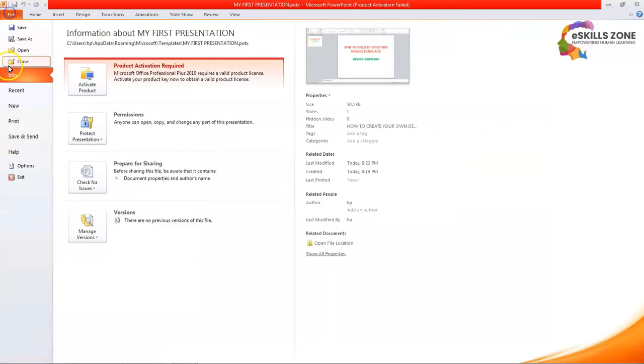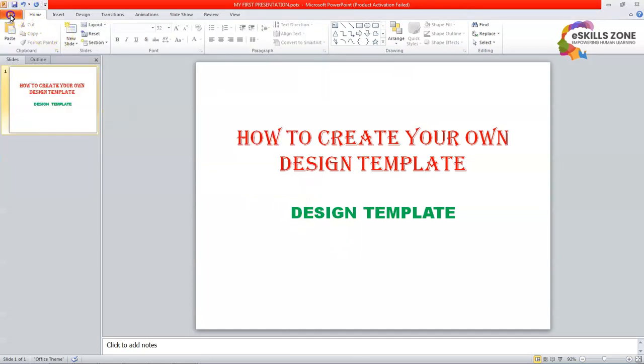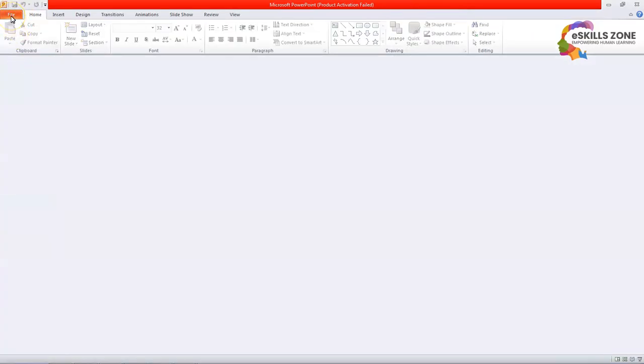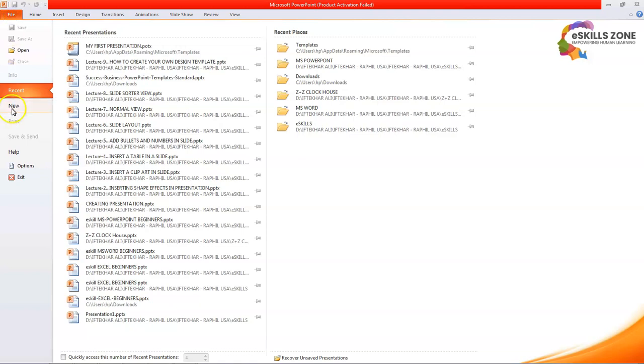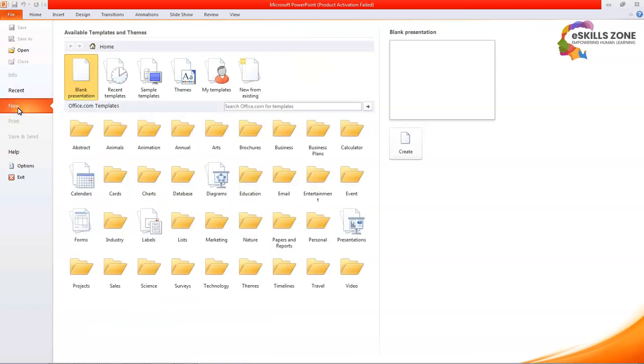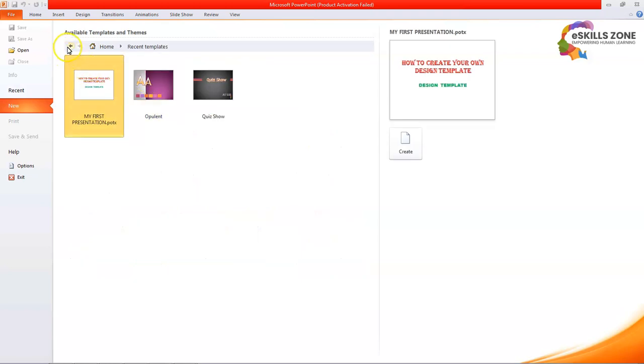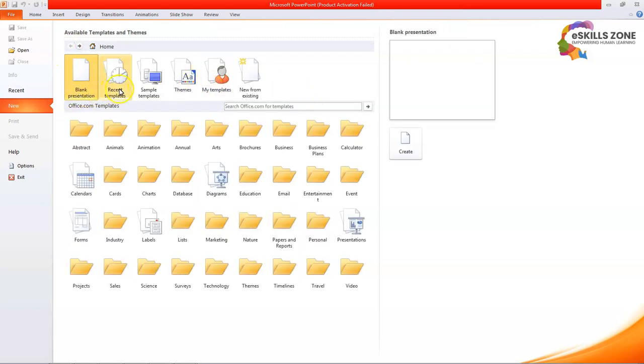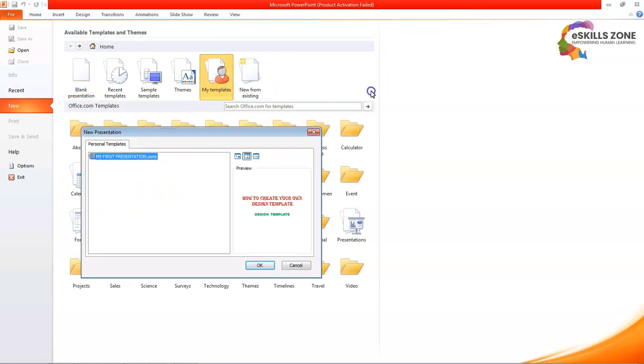First we will open up the presentation saved in the My Templates folder. We will click at the File tab. From here we will click at the New option, and from here viewers, you can see the templates and themes available in the home section. There are multiple options like Blank Presentation, Recent Templates, Sample Templates, Themes, My Templates, New from Existing. So we are supposed to click this one, My Templates, and this is the only presentation which we have just saved a few minutes ago.